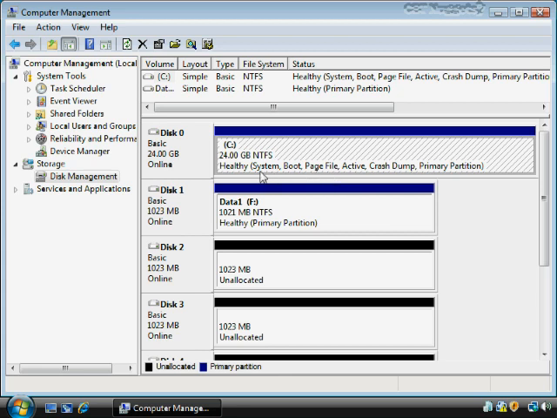But in short, system is the operating system files. Boot is key files that are necessary to start up the operating system. Page file is going to be used in place of random access memory if I start to run short on random access memory. It's active, which is very closely related to boot. It cannot boot unless it's also active. And then it's a crash dump and a primary partition. Crash dump will take data in the event of a severe crash and dump it out to the hard drive, where it can be used for analysis later on.